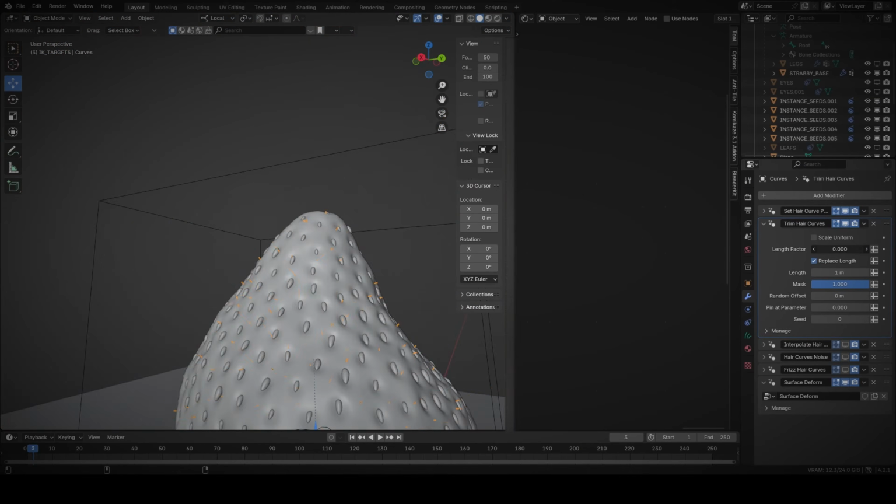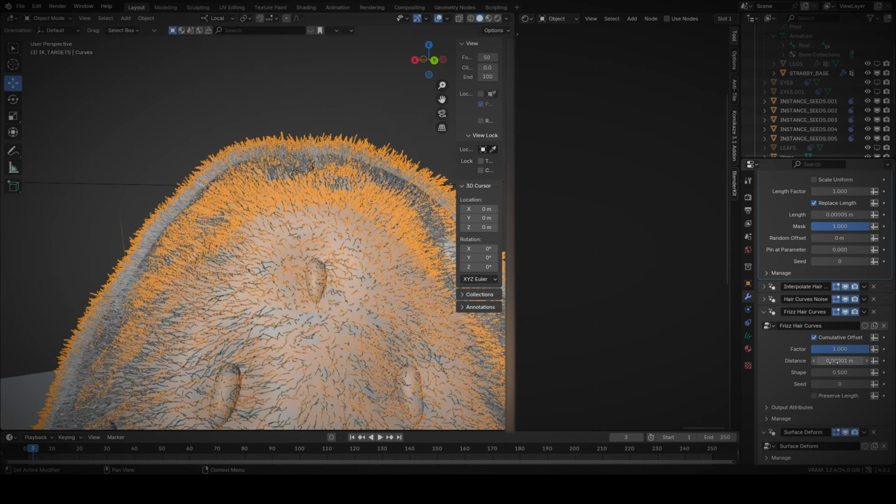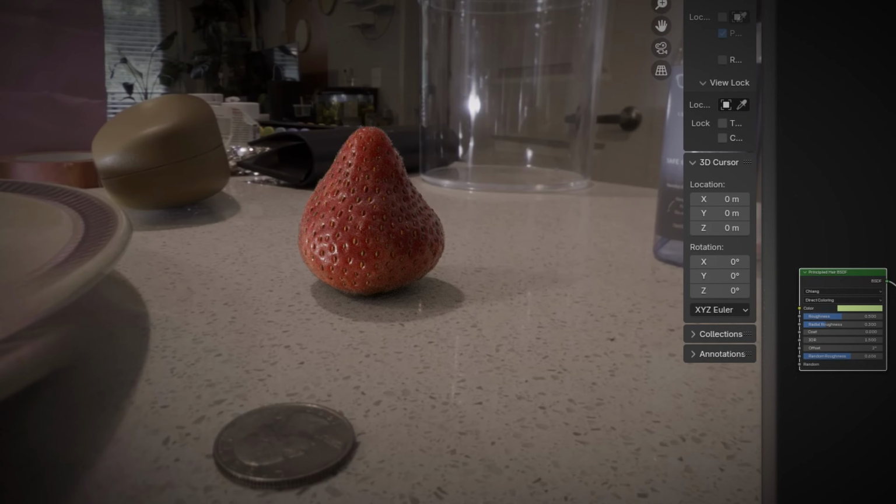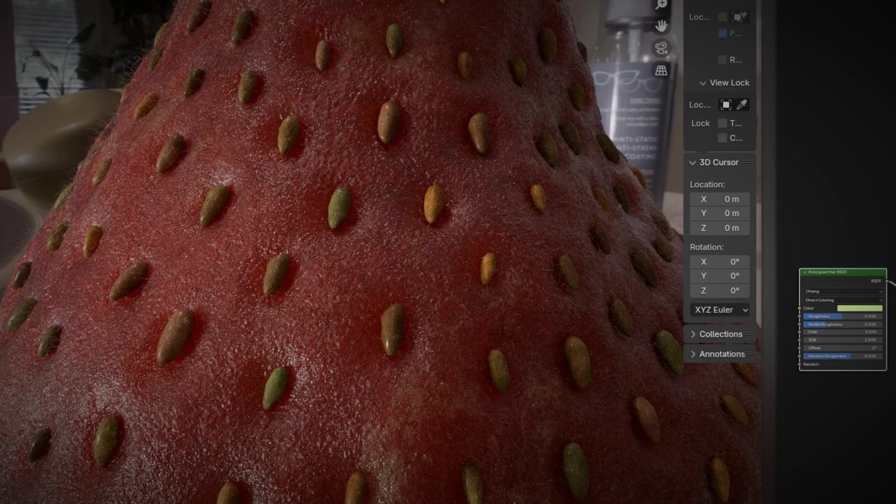And then, as a final step, which probably wasn't necessary because you never see the strawberry close up enough to even notice this, I added tiny little hair particles across the surface because you do see this on some strawberries. That was probably just for me. You really don't notice it in the short.